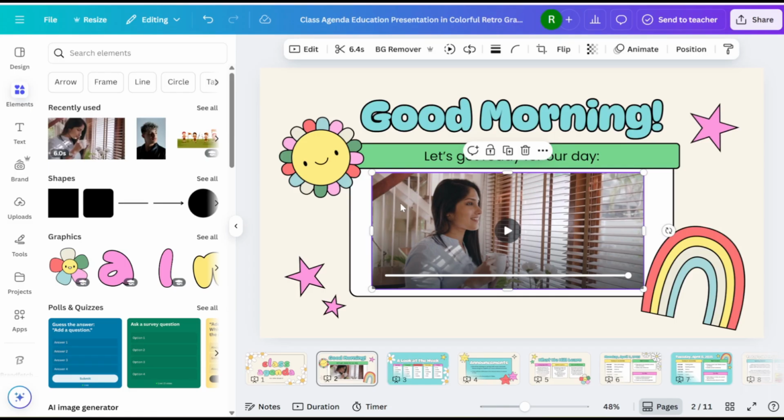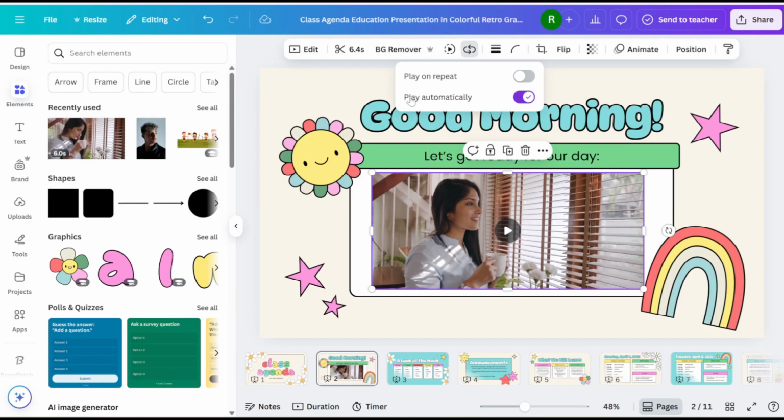Navigate to the playback option at the toolbar. Ensure both the play on repeat and play automatically options are enabled.